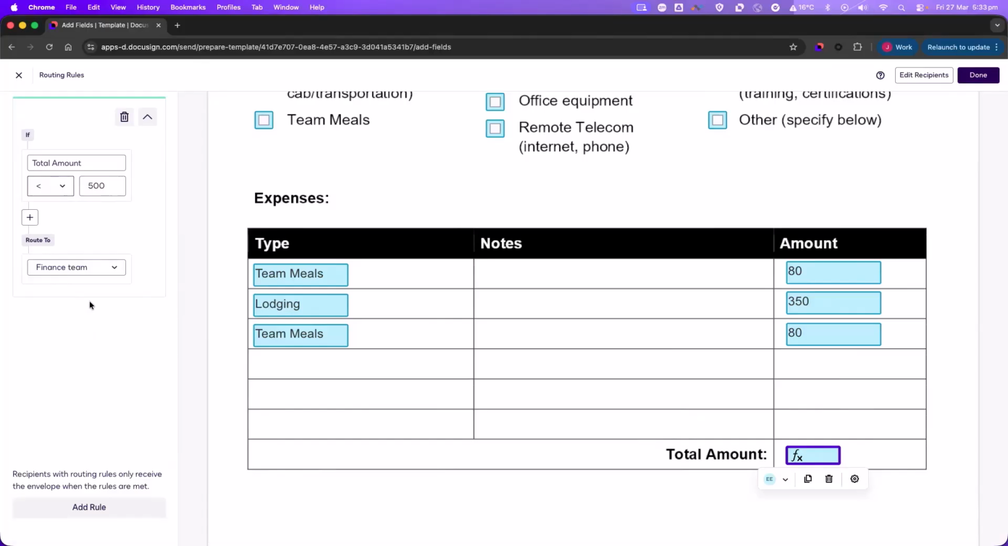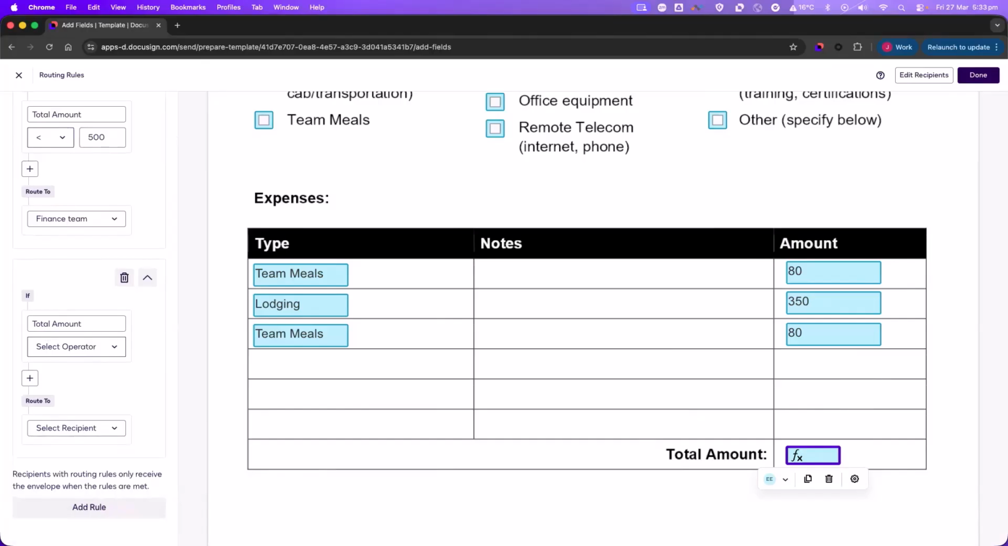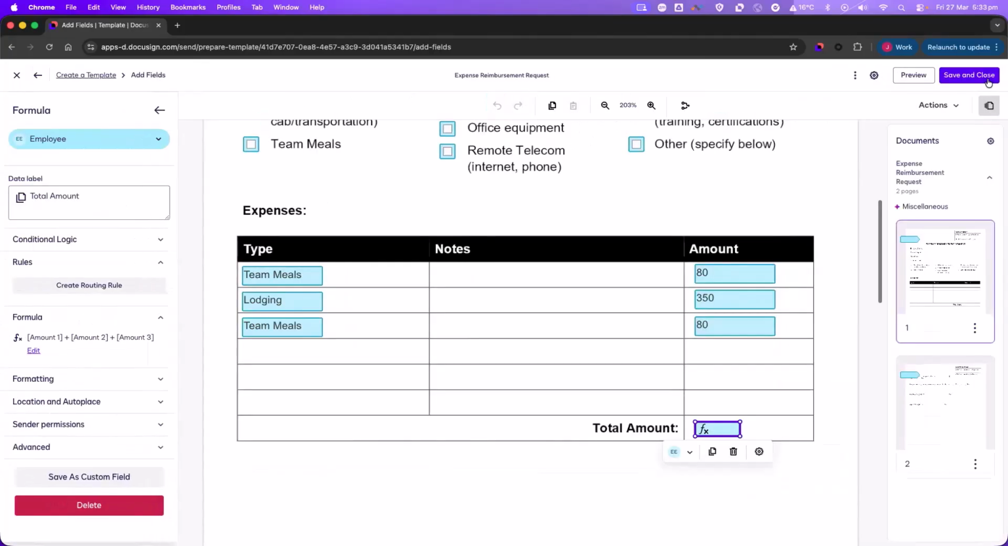Next, we'll select Add Rule again to complete the logic. This time we'll set the condition to greater than or equal to 500. And in the Route To list, we'll select our department manager's signing group. Once our rule is set, we'll select Done to close the logic builder. Now that the document is prepared, we can click on Save and close to update our template.